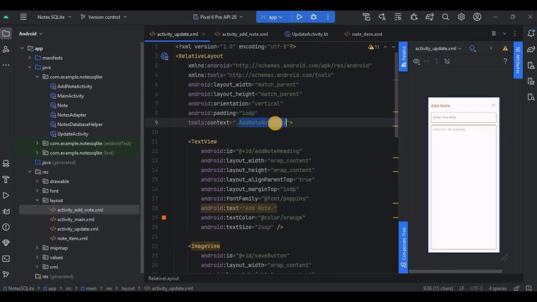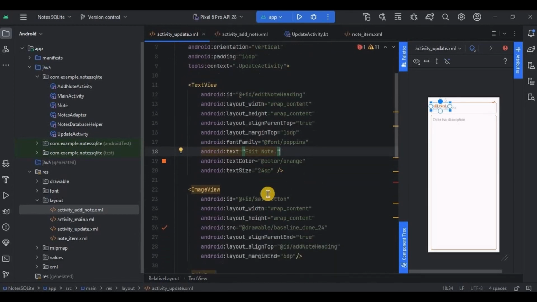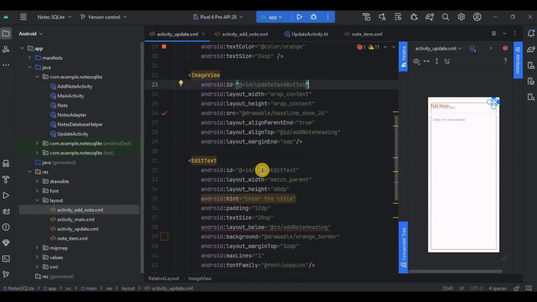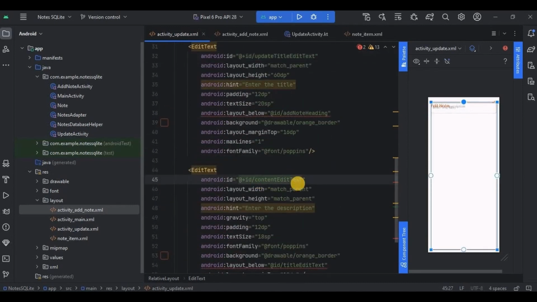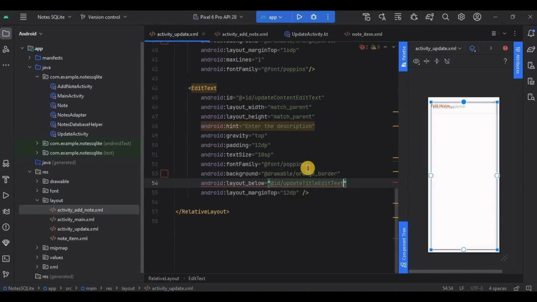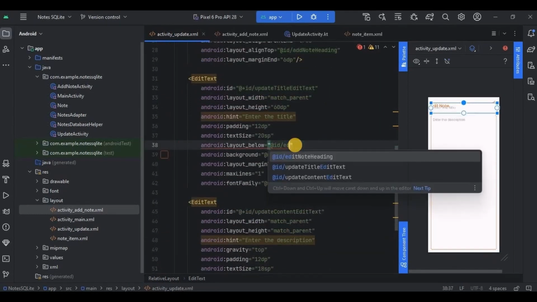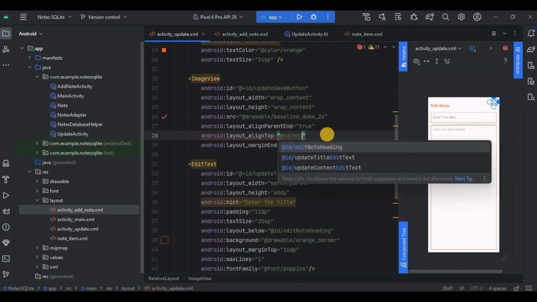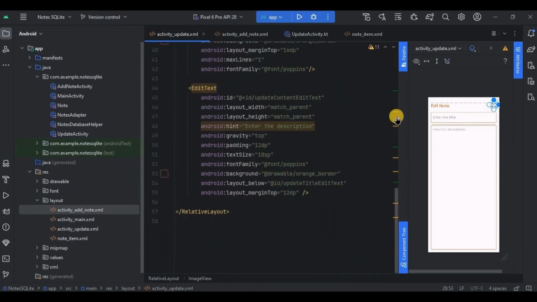Then simply change the context. Then text view ID as edit note heading, and text as edit note. Then next change image view ID as update save button. Then change edit text ID as update title edit text. And then lastly change the next edit text ID as update content edit text. Also, make sure to change the respective IDs as well. And that's it. This is how it looks.